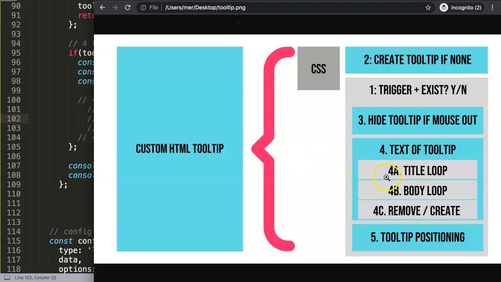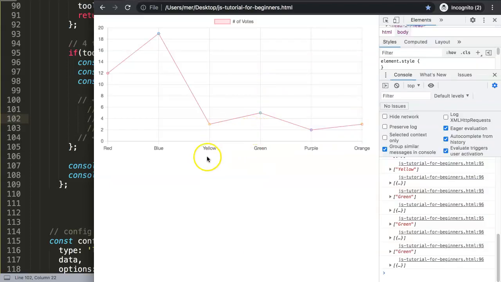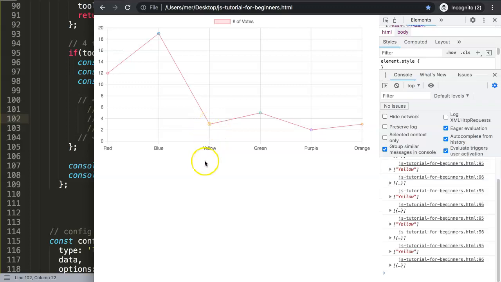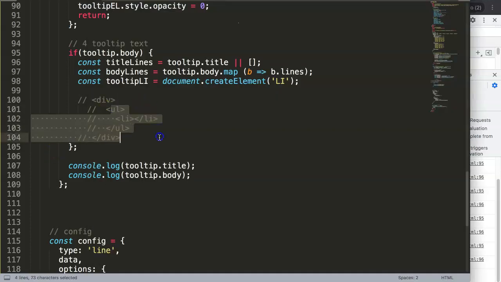Now it's time to focus on the 4A, which is the part specifically on the title. So we're going to loop through the title. Let's start and explore how to do this. Basically, at the moment we are in here, we should see the title text in here. It will be shown because we already get it in here. So we just need to figure out how to insert it in our div, or basically in here.